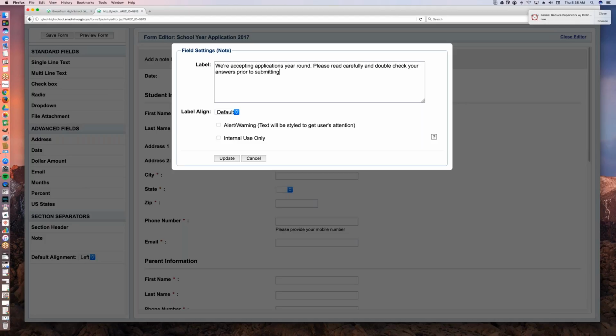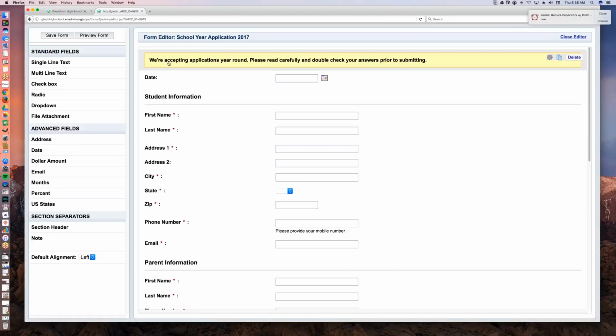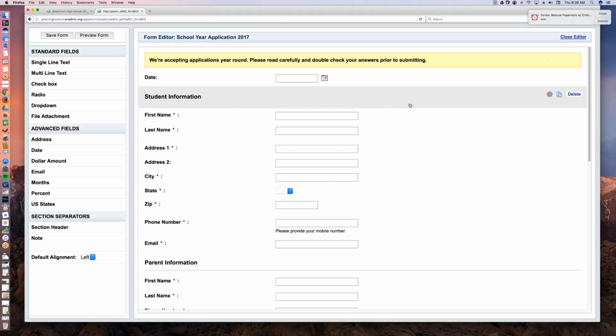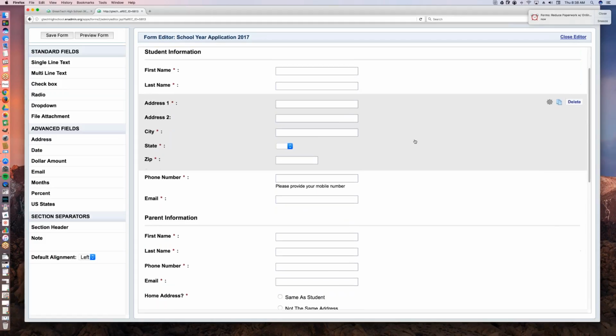So let's just say I've run into an issue where I've had people just give us inaccurate information. I could put this at the top. I can even use it as an alert or warning, because if it's been a really big issue, I want people to read that first, right? So it ends up looking like this, right? We're accepting applications year-round. Please read carefully and double check your answers prior to submitting, okay?